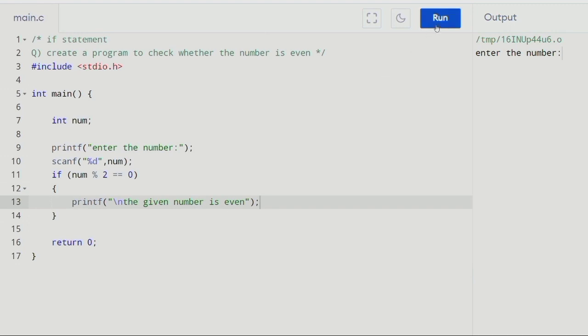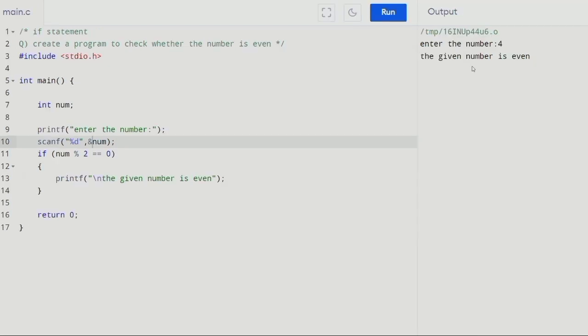Suppose I run this and give the number 4 and enter. Here there is an error. Check here: oh, here we need to give ampersand, to store the value in the memory location. We had missed this. If I run the program again and give the number 4, you can see here that the given number is even. So 4 is an even number.